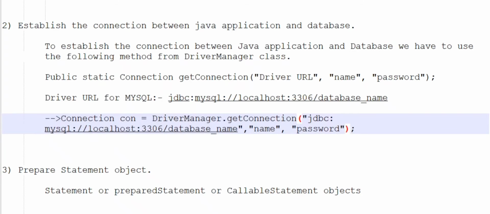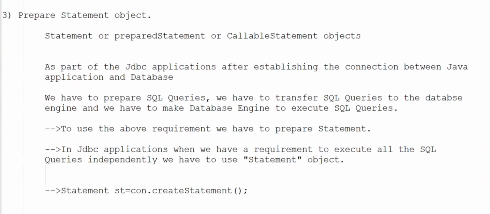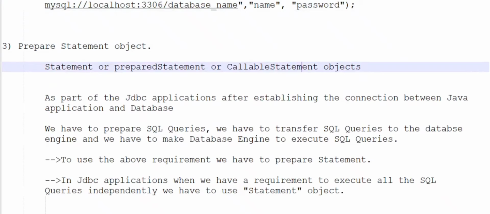Our third step is prepare statement object. Remember, there can be 3 types of statement object: statement, prepared statement object, or callable statement object. As part of JDBC application, after establishing connection between Java application and database, we have to prepare SQL queries, transfer SQL queries to database engine, and make database engine execute SQL queries. To meet this requirement, we have to prepare statement.